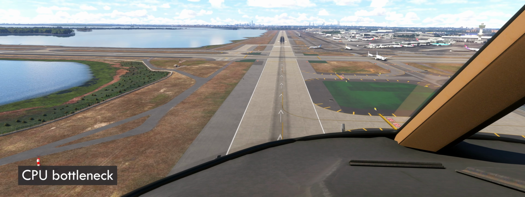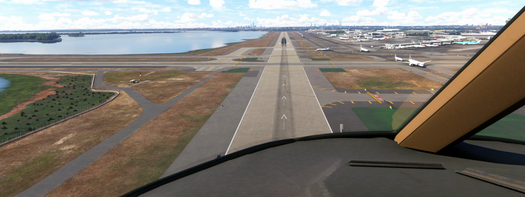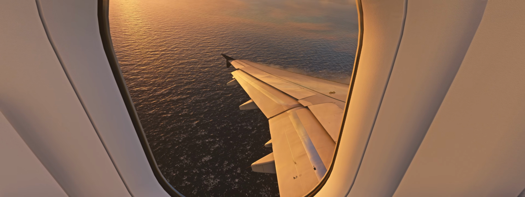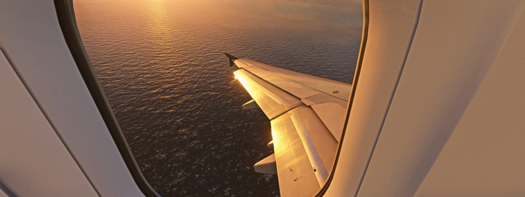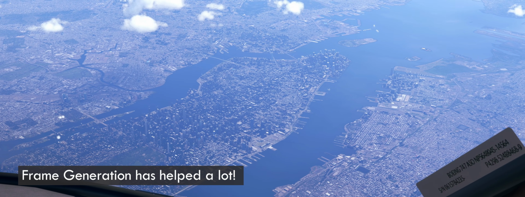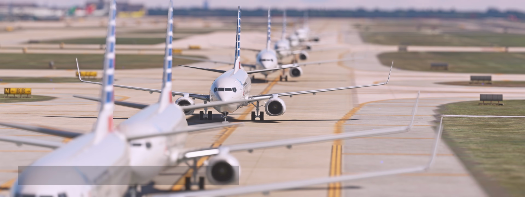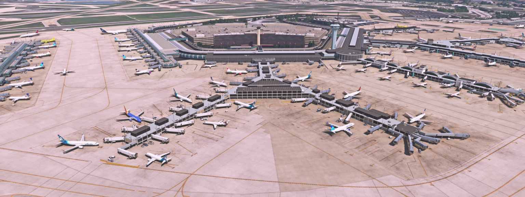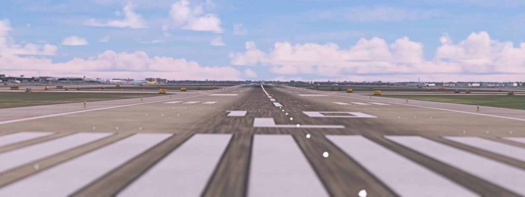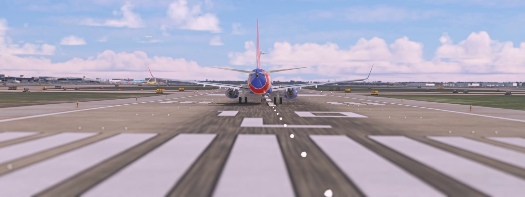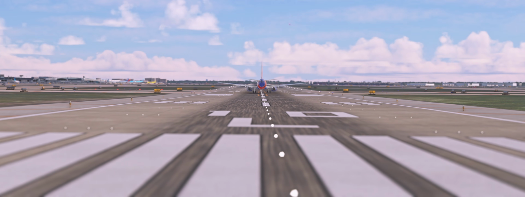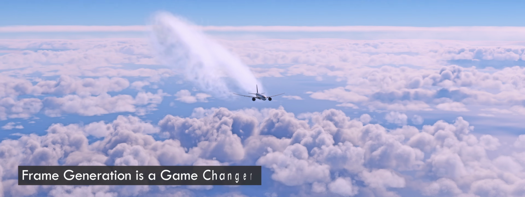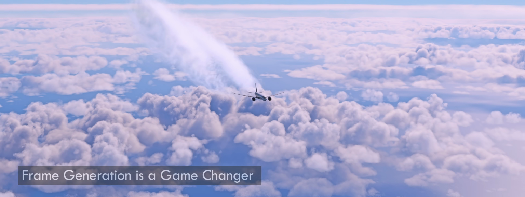Flight Simulator 2020 has always been CPU bottlenecked, which means that your performance is limited by the CPU, not the GPU. But with the new frame generation technology in NVIDIA RTX 4000 video cards, performance has gotten much better. You will still experience CPU bottlenecks, especially when AI traffic is turned on. AI traffic means that your CPU needs to process a large amount of moving objects, which takes a serious toll on FPS. But otherwise, frame generation has opened up a whole new chapter for me.